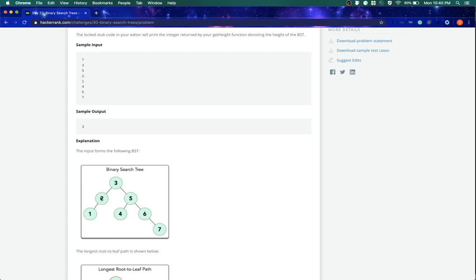The second property is that the left element should always be less than the root element, than the parent element, and the right element will always be greater than the parent element. So with these properties, we call it a binary search tree.